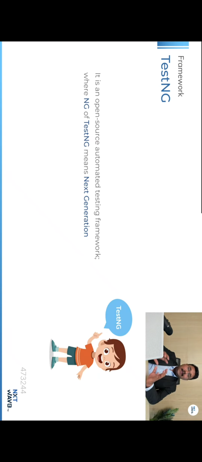TestNG is a very powerful testing framework which offers very advanced functionalities like parallel test execution, test configuration, comprehensive reporting, and so on. Moreover, it's an open source automated testing framework where the NG of TestNG means next generation. It is called next generation because it's inspired by JUnit and NUnit along with some new functionalities that make it more powerful and very easy to use. For the context of our understanding, JUnit is a unit testing framework for the Java programming language. Similarly, NUnit is a unit testing framework for the .NET framework. Both of them are open source frameworks and they are used to write and run automated tests.